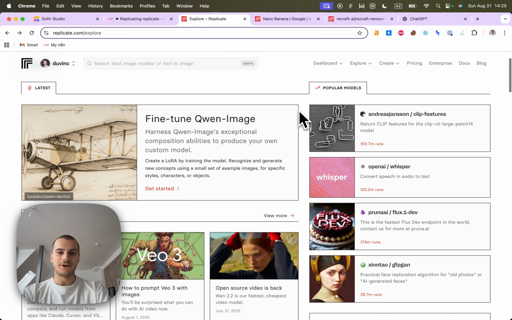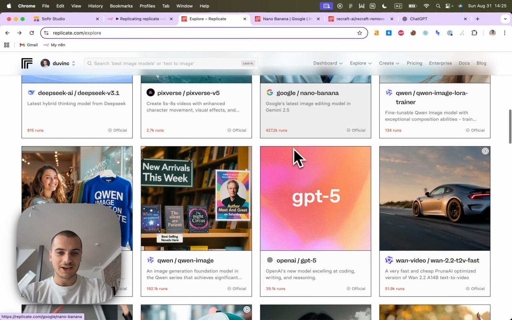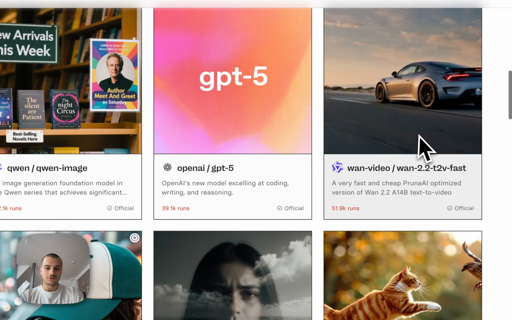So Replicate is this very famous platform where you can use any AI model, image, video generation, text generation, and connect to all these tools with only one access. Today, the challenge is to rebuild Replicate, or your own interface to call these models, without using any code, thanks to Softr and n8n, and to do that in just a few minutes.